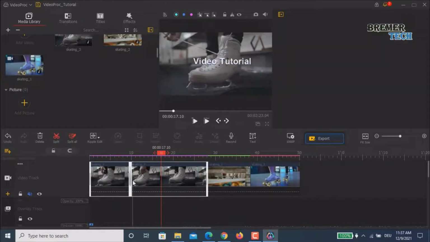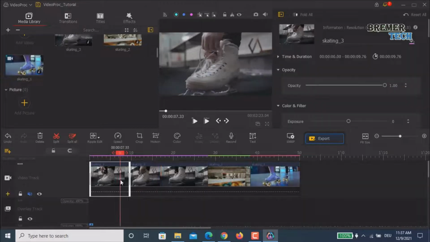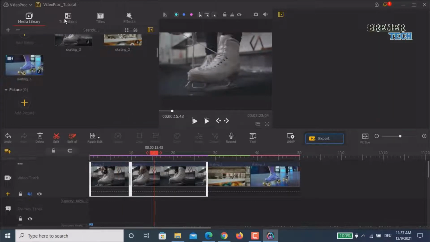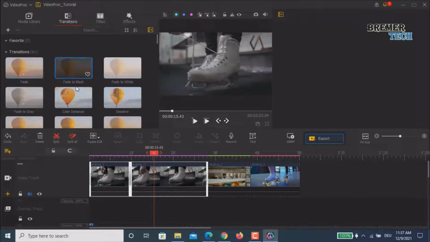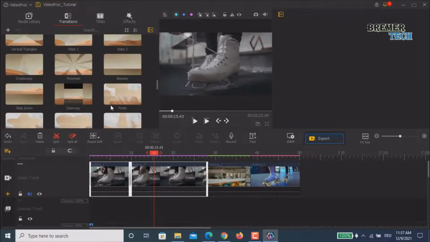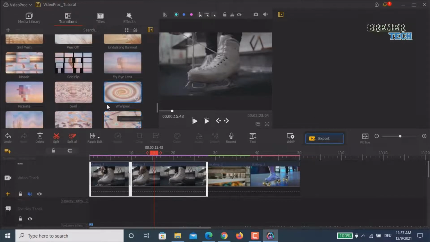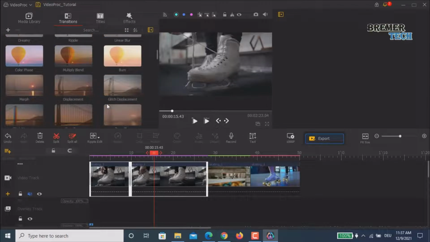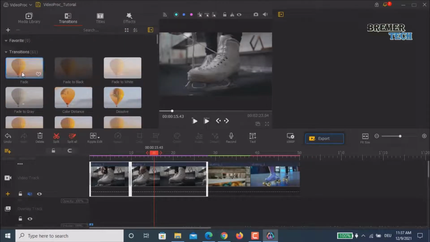For example, if we select these two, you can select any of these video clips. You can select more than one by using the Control key on the keyboard and then selecting the next one. You can even go to transitions, and you see we have about 61 transitions which are totally available for free, and that's really cool. So we will try to add one of the transitions. Let's go, for example, with this fade one.